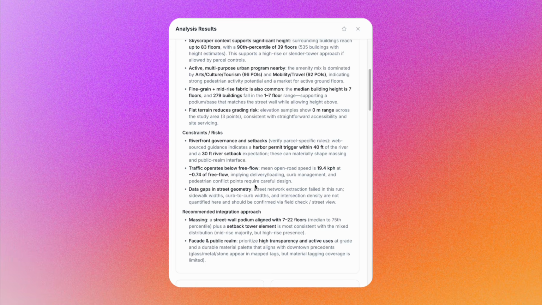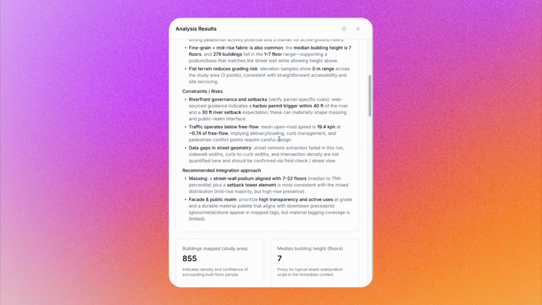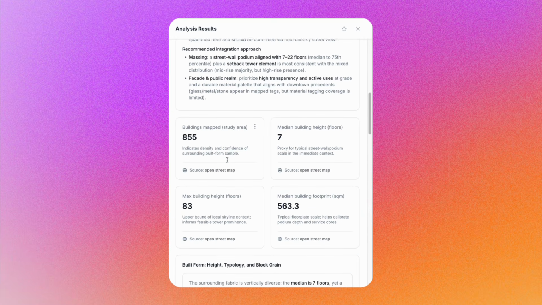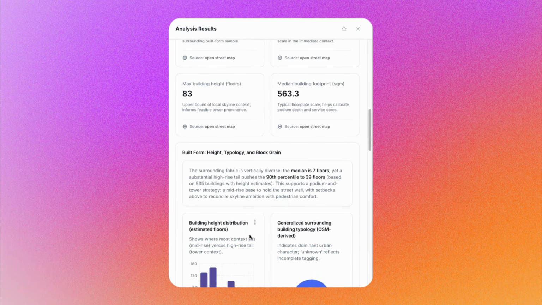It also breaks down the site into opportunities, constraints or risks, and a recommended integration strategy for the design. It also summarizes the data into clear numerical metrics, which is extremely useful for presentations. For example, it provides the number of buildings mapped, the median building height in floors, and the median building footprint in square meters. These are all key metrics for site analysis and reporting.